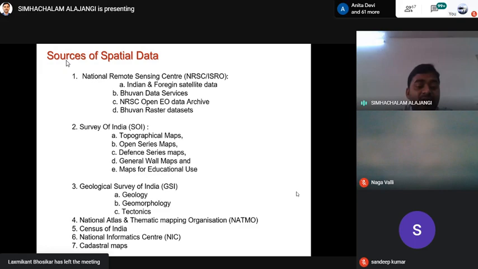The fourth source is the National Atlas and Thematic Mapping Organization, NATMO. You can get data from them also. There's another source to get the data: the Census of India. Yes, Census of India also has GIS spatial data. They show different census information in map format, like population density, sex ratio, district-wise, state-wise, country-wise, right?